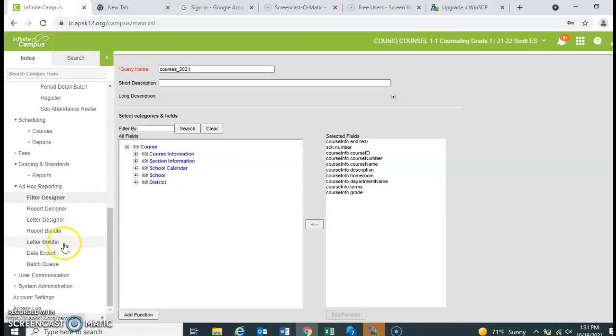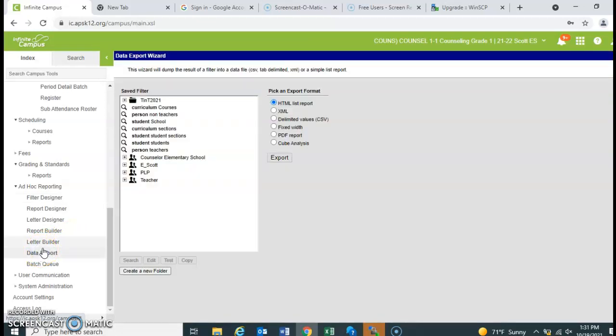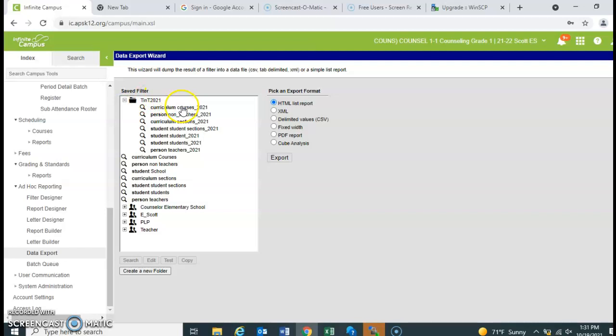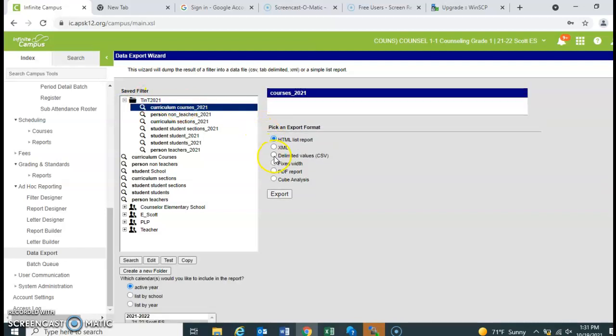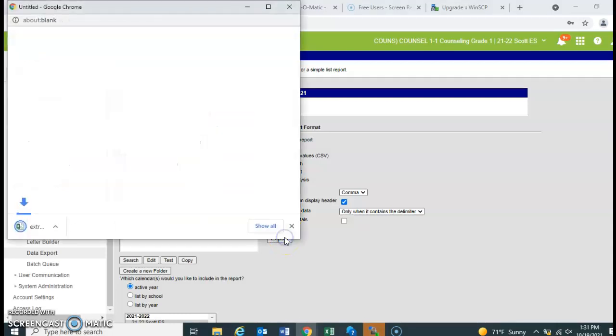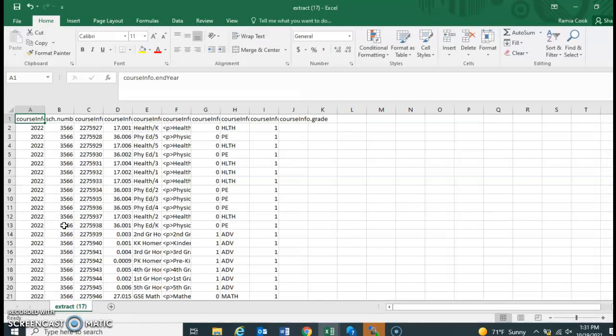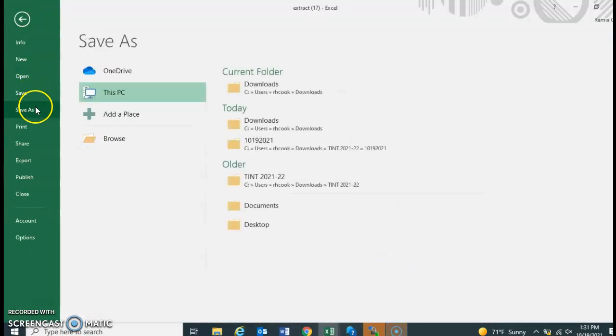You just can go to the other video. You can go to data export, and once you go to data export, you open this up, click on courses, and you go through the process that we talked about. You go to export, and you know it's going to do this thing right here. Open it up. All right, ready to go. There it is. File, save as.